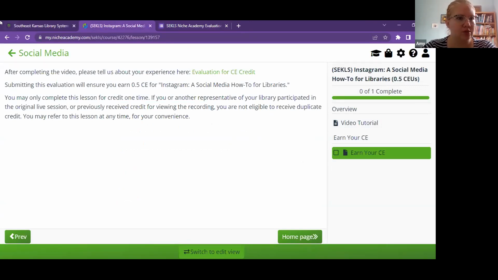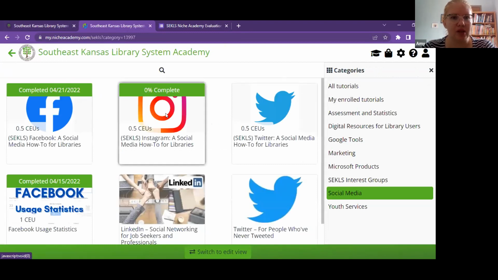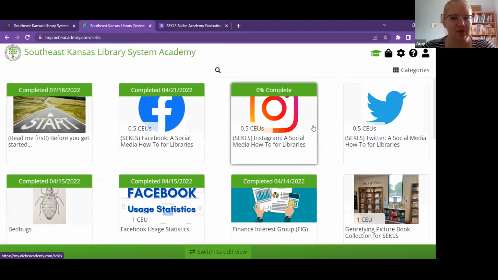In this situation, if I went back, see it says social media instead of saying SEKLS Niche Academy or whatever. It's going to take us back just to that category. Now if we were in here and we clicked on the little mortarboard graduation hat guy, that would take us back to the full thing. Okay.